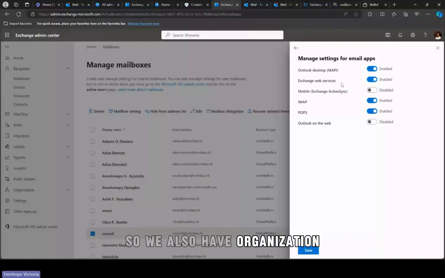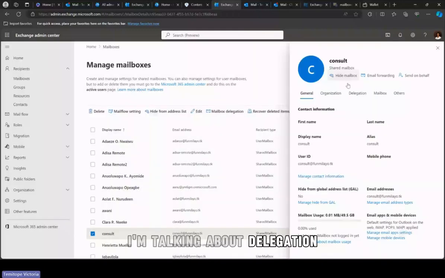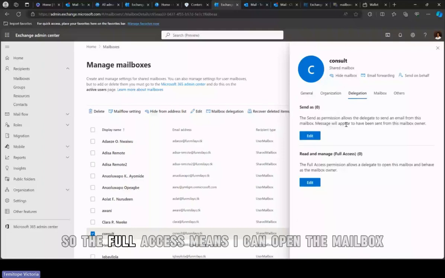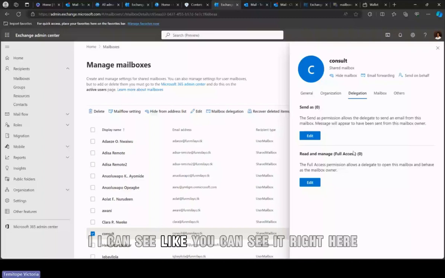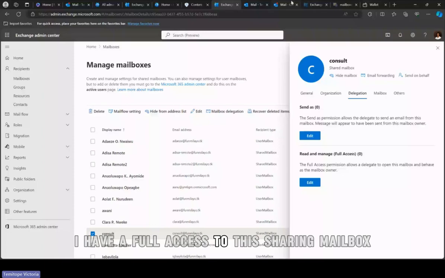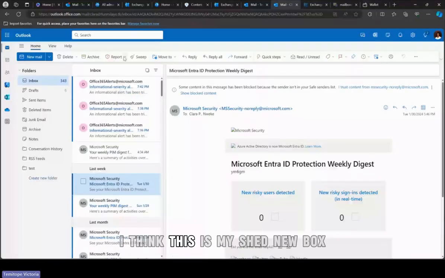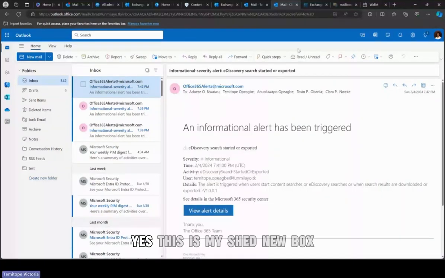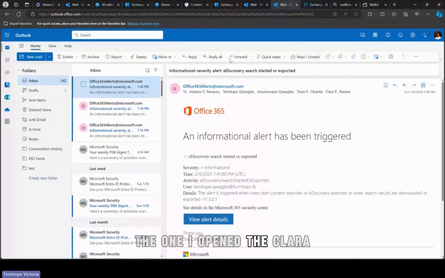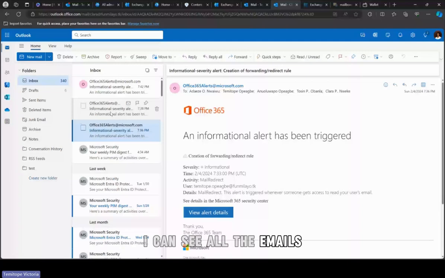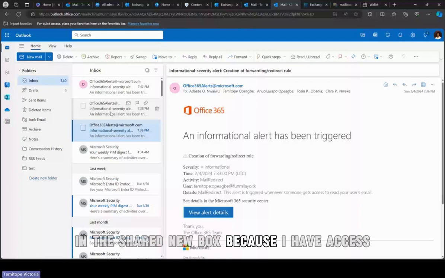So we also have organization, we have delegation. Now I'm talking about delegation. We have the send as permission and we have the full access permission. The full access means I can open the mailbox. You can see it right here, I have full access to this shared mailbox. This is my shared mailbox, the one I opened, the Clara. So I have full access, and you see that I can see all the emails in the shared mailbox because I have full access.